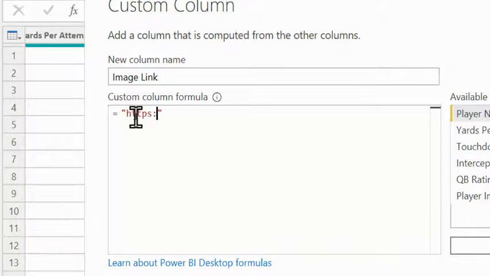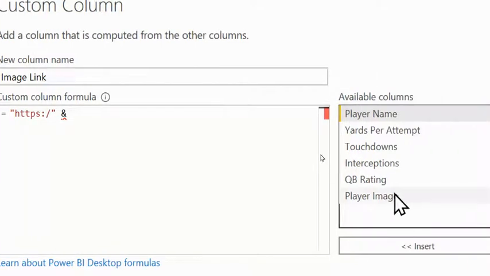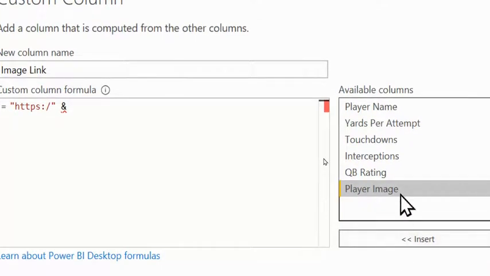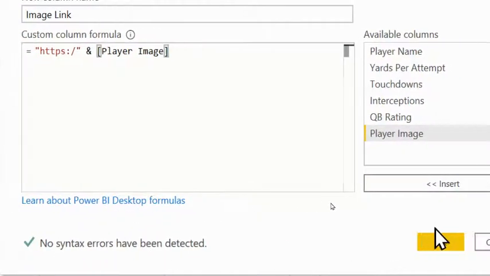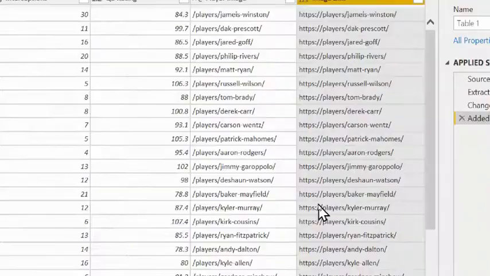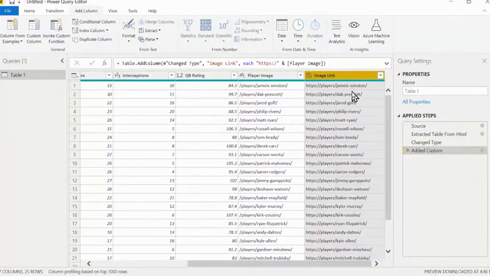So HTTPS with that extra /, going to concatenate, which means we're going to smush together whatever else I bring in, and I'm going to bring in that column, which was player image. I'm going to click player image, insert, no syntax errors. Let's click OK, see if it worked, and we've got it rolling.